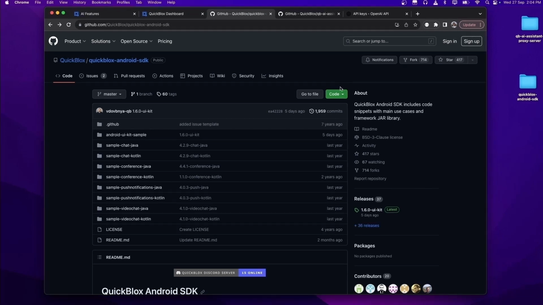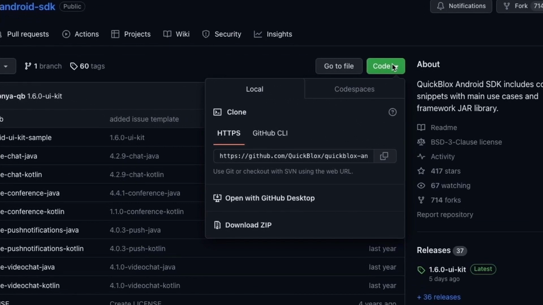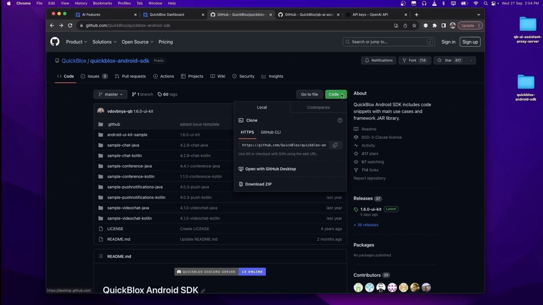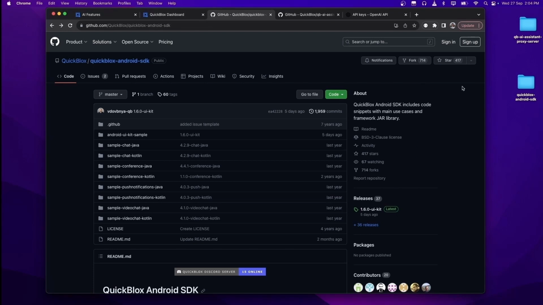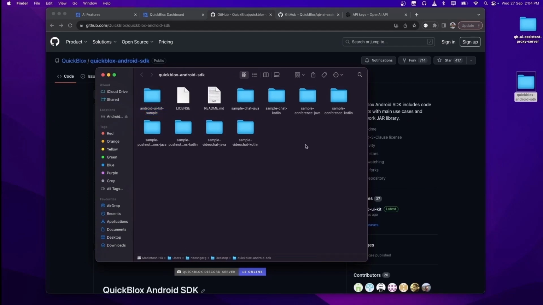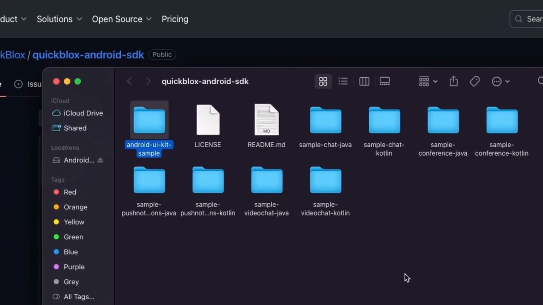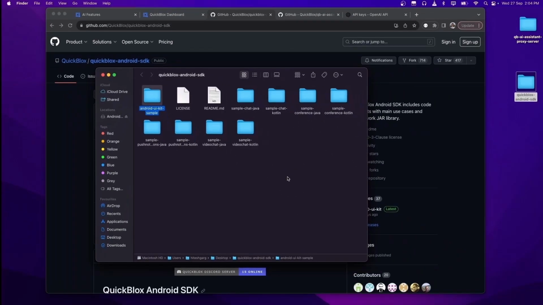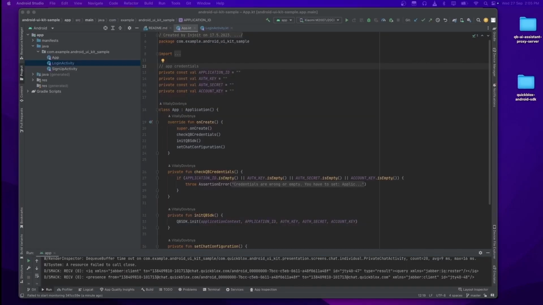To clone this repository, we simply head over to the code button and we can write the git clone command in our terminal followed by this link, or we can use the download zip button. Either way, once we clone or download the code base, we will have a folder like this. Here we can see we have the Android UI Kit sample project. Now we can open it in any IDE of our choice. For this video, we are going to use the Android Studio IDE. So let's open this project in Android Studio.